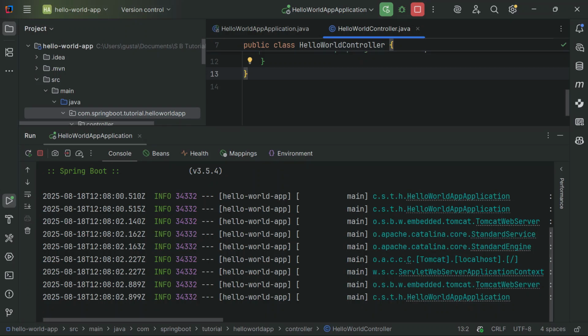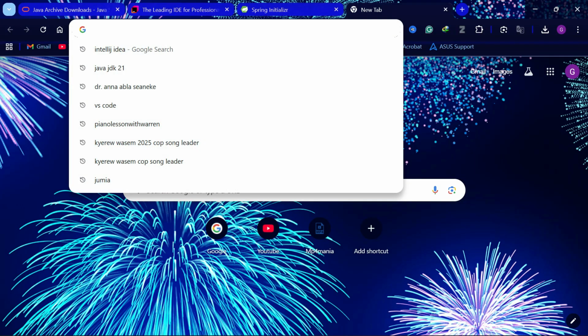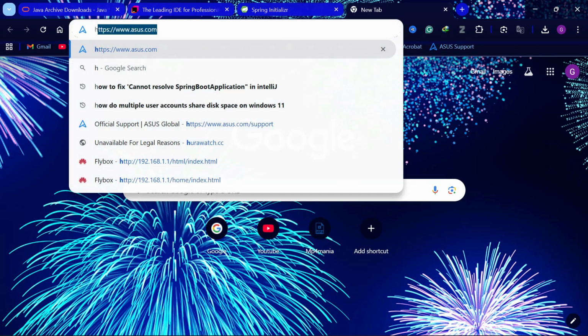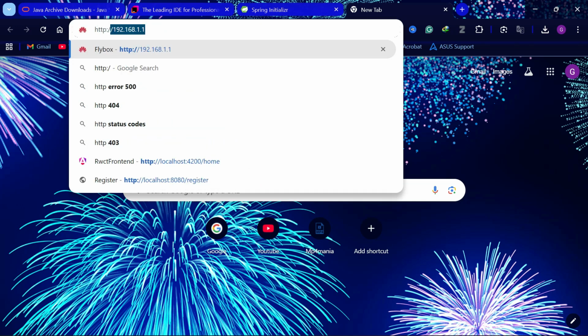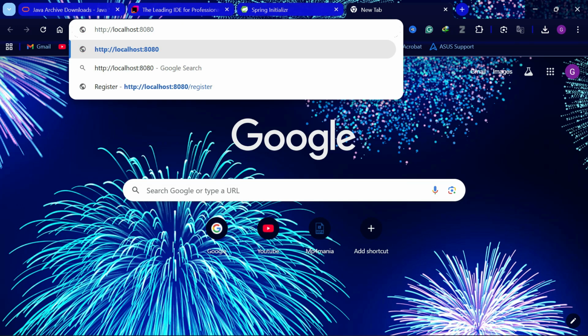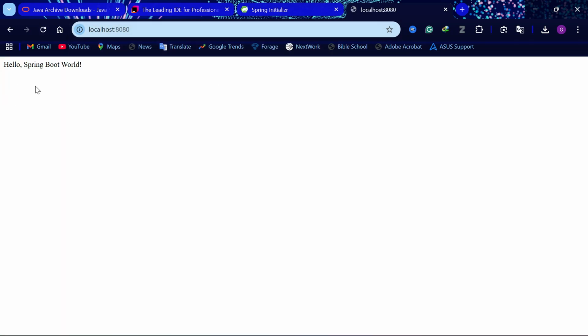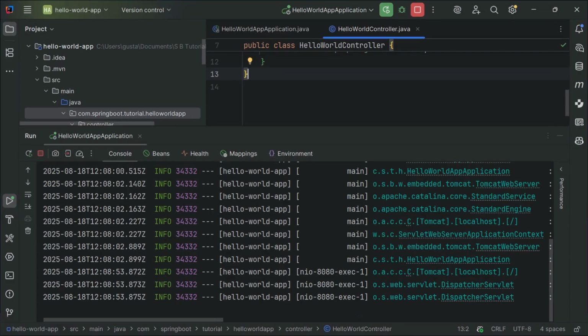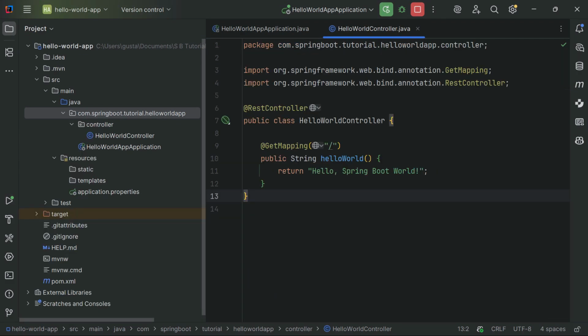Now that our application has started, let's test the endpoint. We open our browser and then we type http://localhost and then port number 8080 and press enter. As you can see, we have hello spring boot world, which is exactly what we typed in our endpoint. Alright, so let's go back and then add a few more endpoints. Let me minimize this.